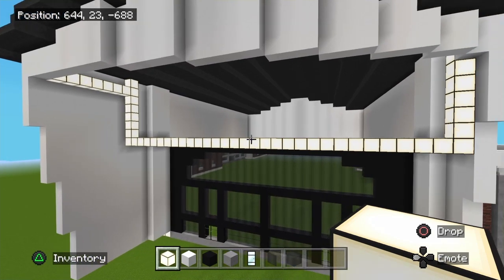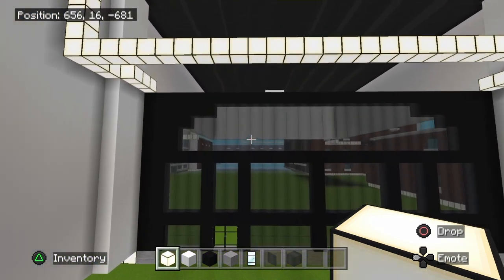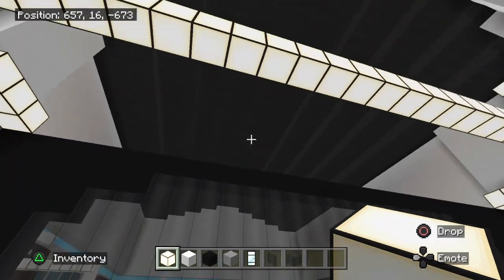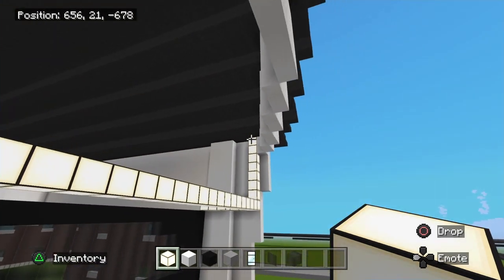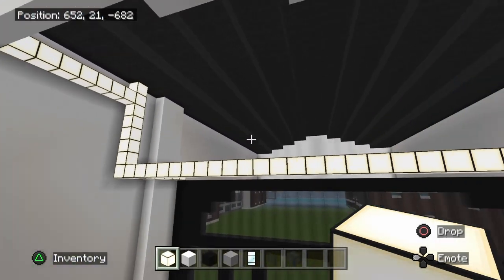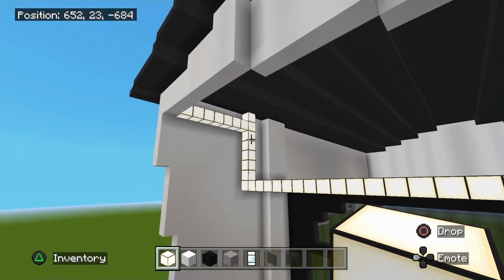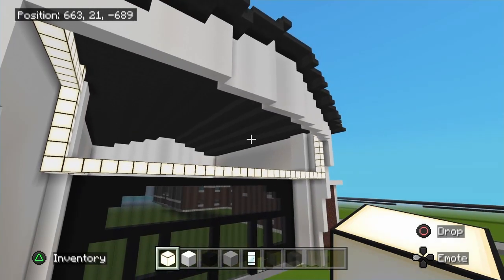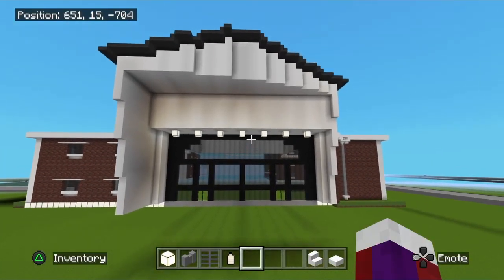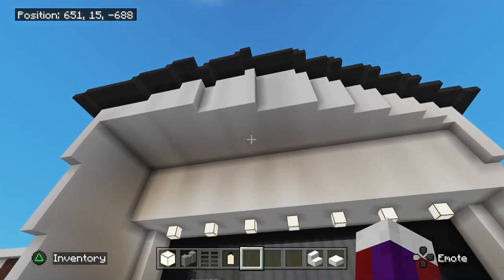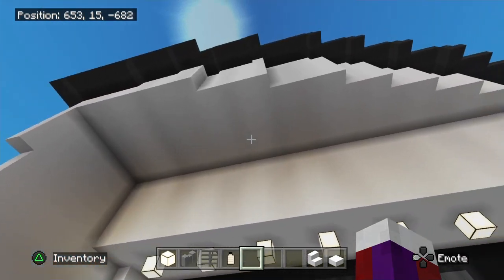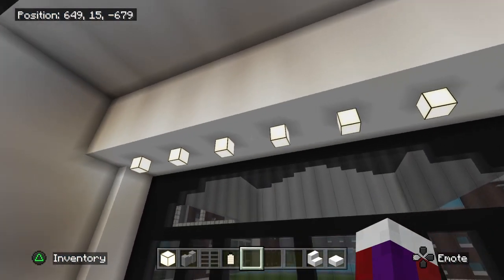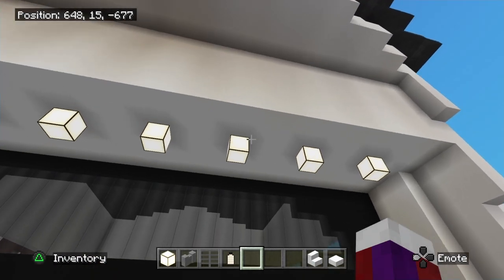And now, like I said, you're gonna go ahead and fill in this right here with the white concrete. Gonna fill in the face of it right here, the front of it, with white concrete, and also the top of it here with white concrete. Alright, now this is what you should have. Again, the top filled in, the front of it filled in, and this top filled in here.